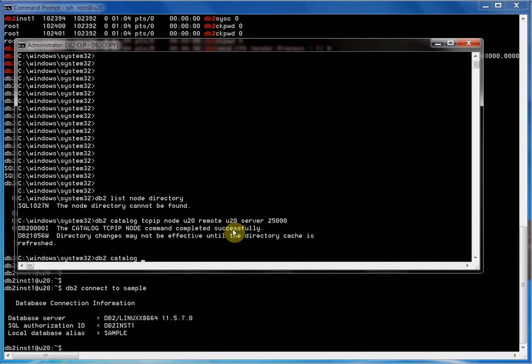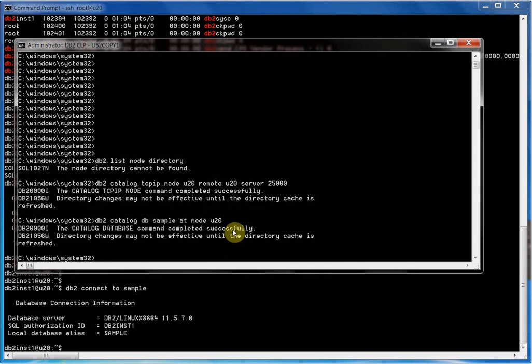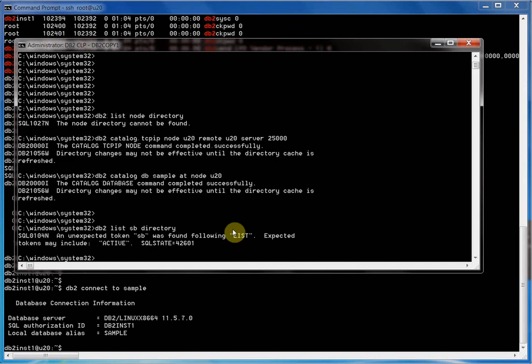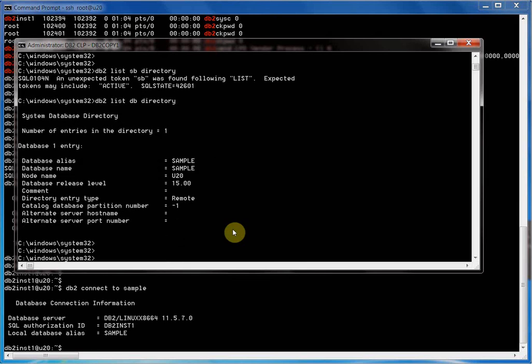So catalog database sample at node U20. Okay. All right. Let's see. Okay, we cataloged. So if we run on the local side db2 list db directory, you will see the directory. Okay, see the sample db. You see it's cataloged.